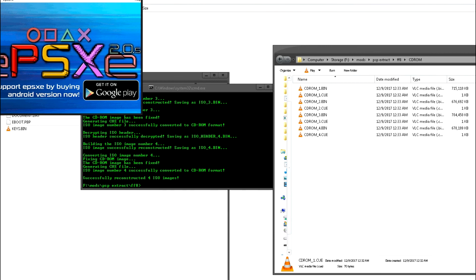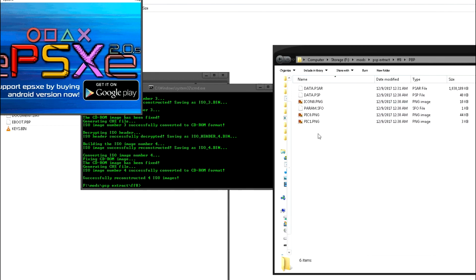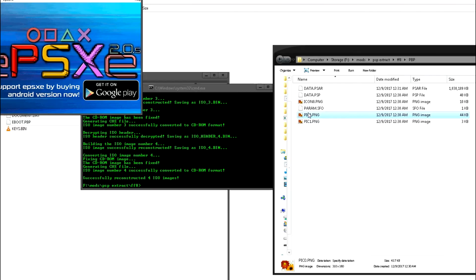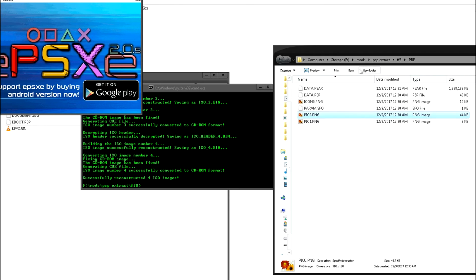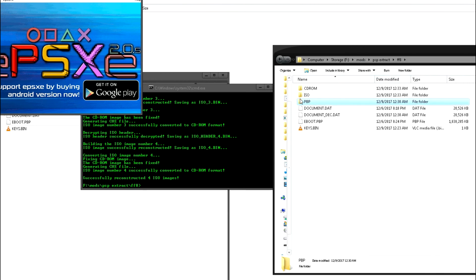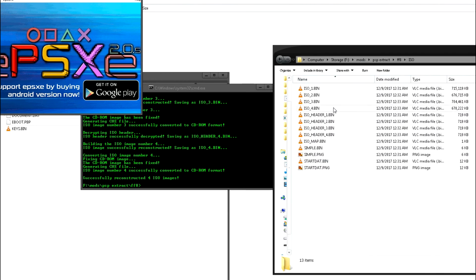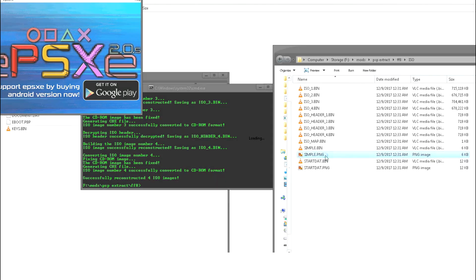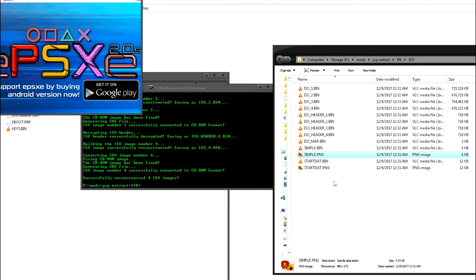If you want to make your own custom eBoot, or you want to do something else, there's a whole bunch of files left over. And here you have the icon that you downloaded. So there's the icon. Here's the little description and stuff. So basically, it has all the elements extracted separately. So that's pretty cool. Here's your ISO bin file. Not really sure what you need any of this extra stuff for, but it is here if you want it.